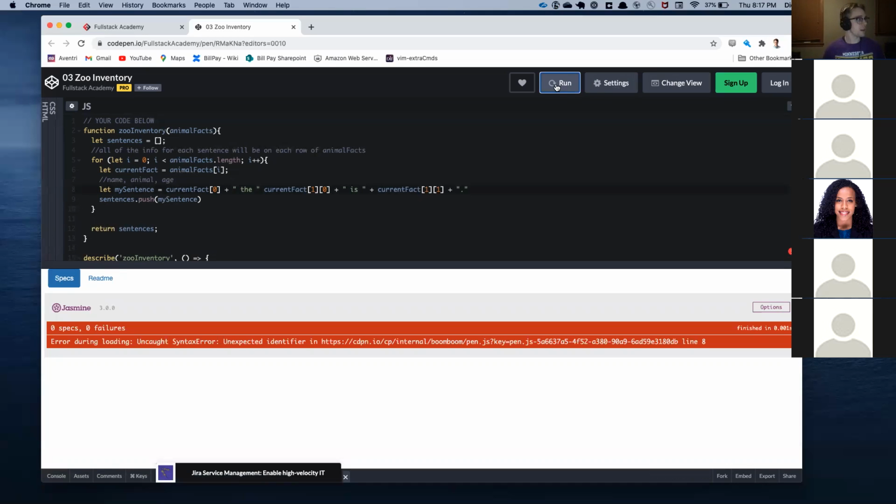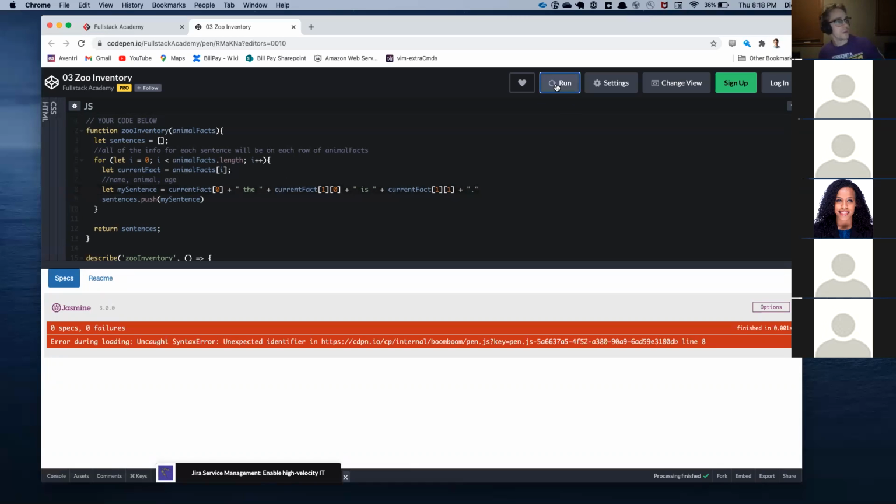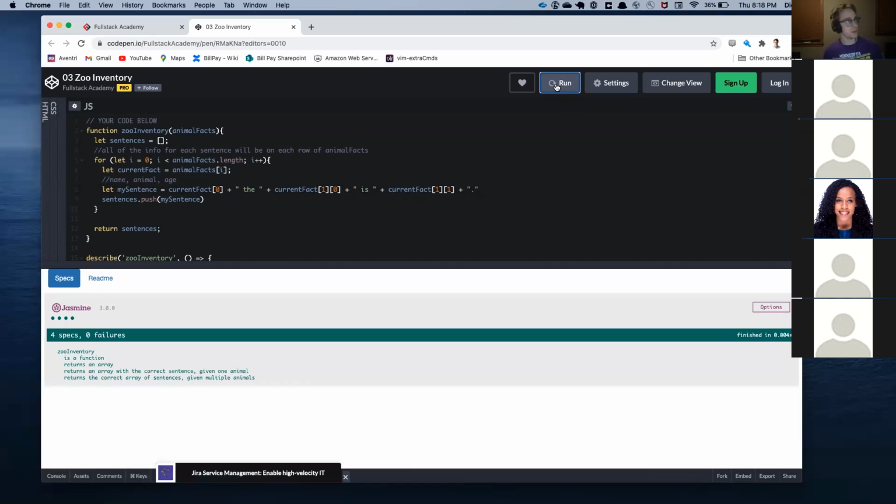Unexpected identifier. Where is it? It's got to be up here. Line 8. Let sentence equal current. You're missing a plus sign before current fact. Yes, I am. Thank you. Let's try that. Boom. Okay, cool.